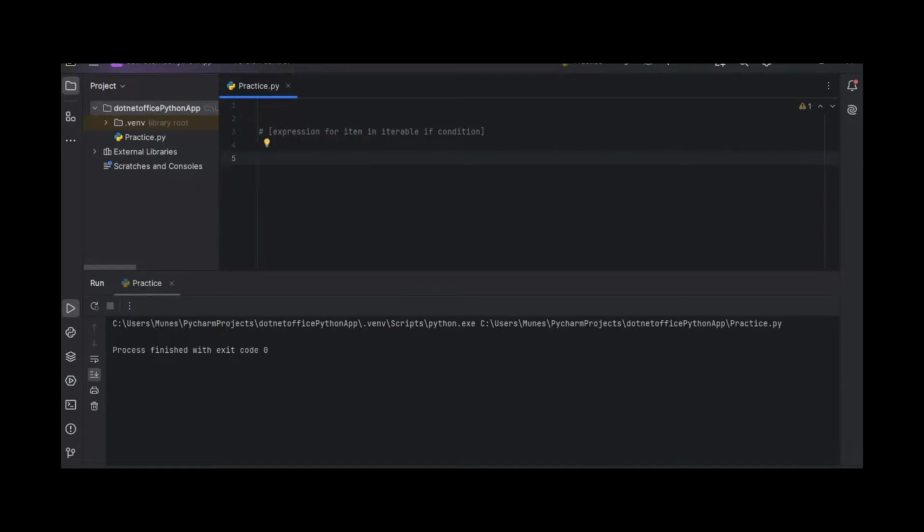So what is here? The expression basically defines the element of the list. It can be as simple as the item itself or more complex, involving an operation on the item. So the expression basically defines the elements of the list.